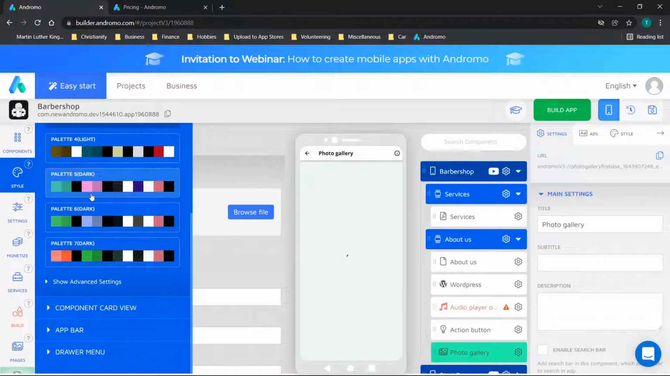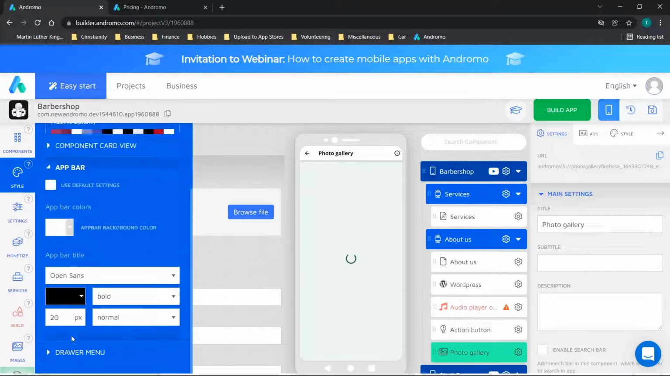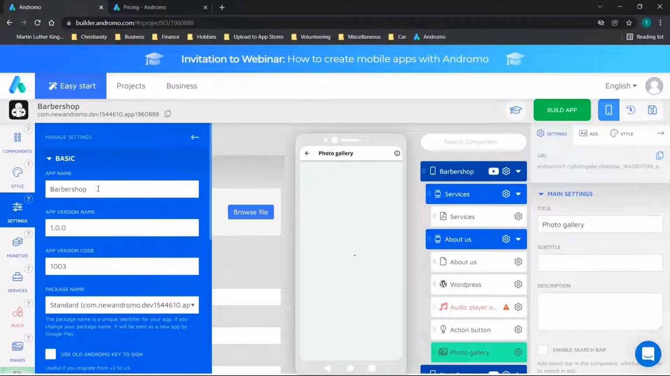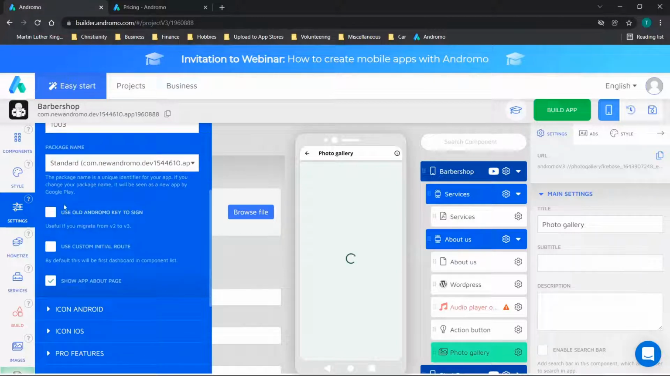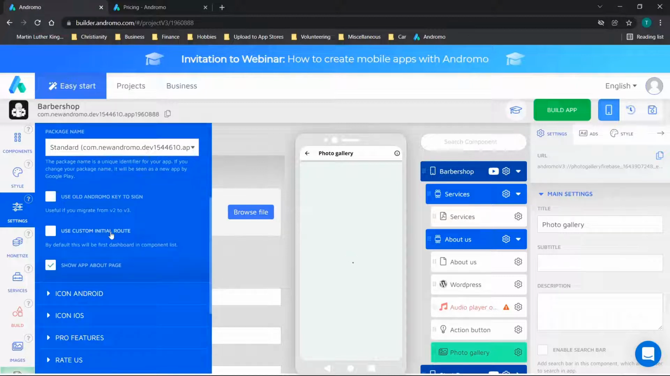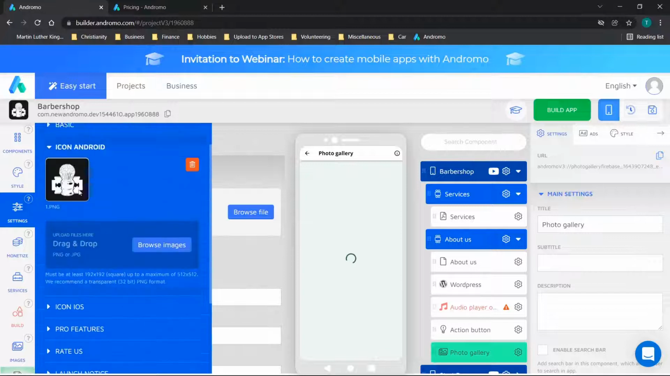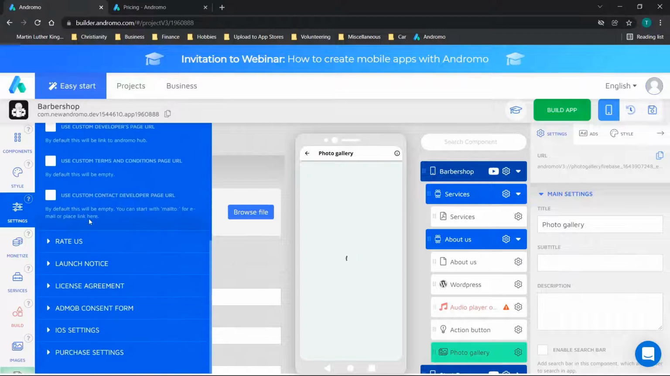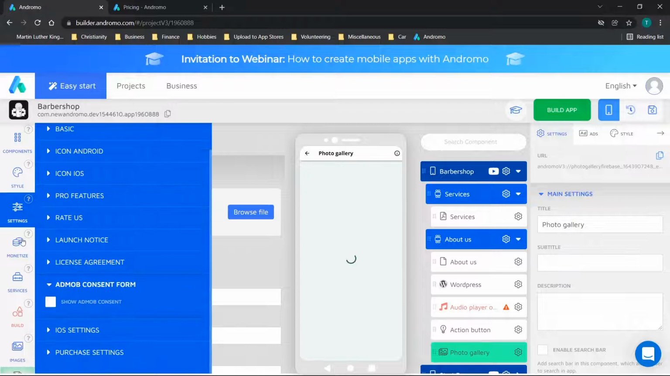Now your style, you can change a ton of different options. So your component card views, your colors, your app bar, your drawer menu. You have a ton of different settings. So you'll see you can change your app name, version code. You'll see that you have an Andromo key that you can use to sign. You can use a custom initial route. So there's a bunch of options. You can set up your icon for iOS, for Android. You can see the different pro features, ton of other options here like iOS settings, AdMob consent form.